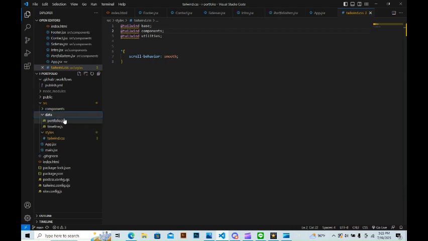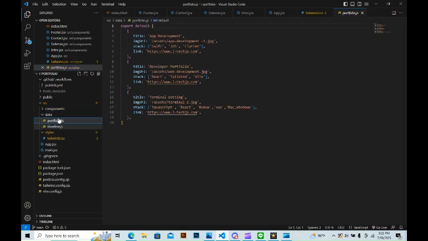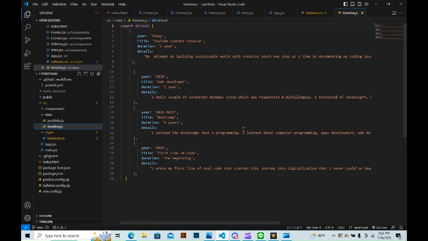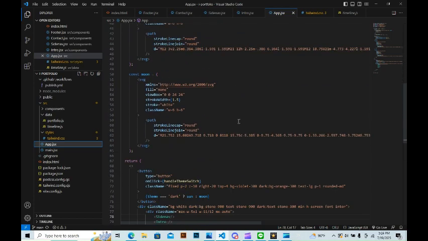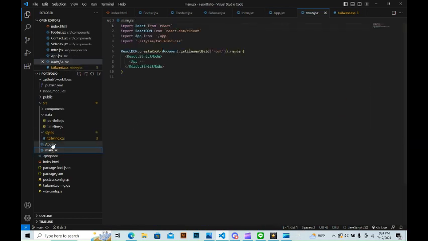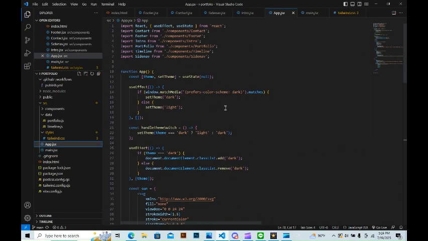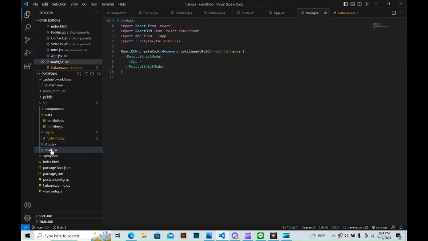In the data folder there are two files here, portfolio and timeline. Okay, and here is our main.js. This is our main.js, and the last one is main.js. Sorry, that one is app.js, and the last one is main.js.